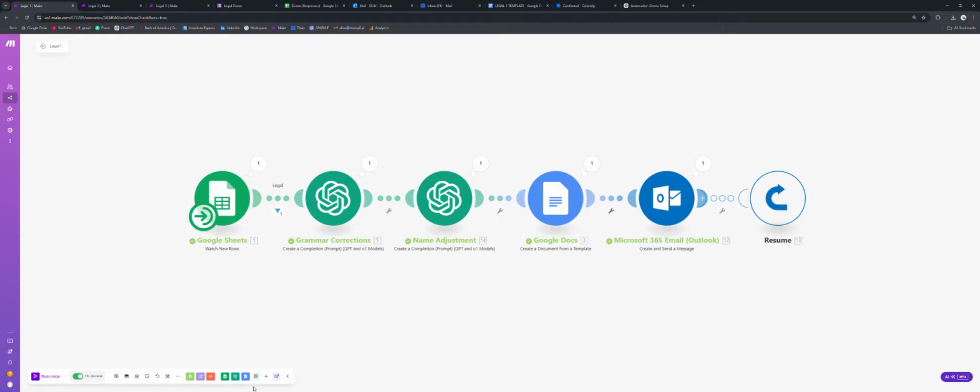a quick demo on a legal use case for scheduling meetings, sending out custom dynamic PDFs, and corresponding directly with clients. Really easy, really quick process.